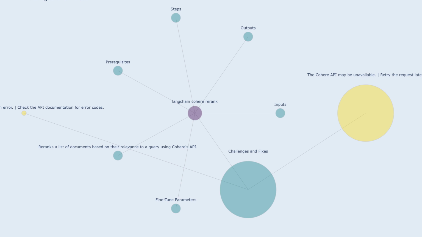Challenges and fixes. The Cohere application programming interface may be unavailable. This could be due to a temporary outage or a problem with the server. Retry the request later. You can try sending the request again after a few minutes or hours.